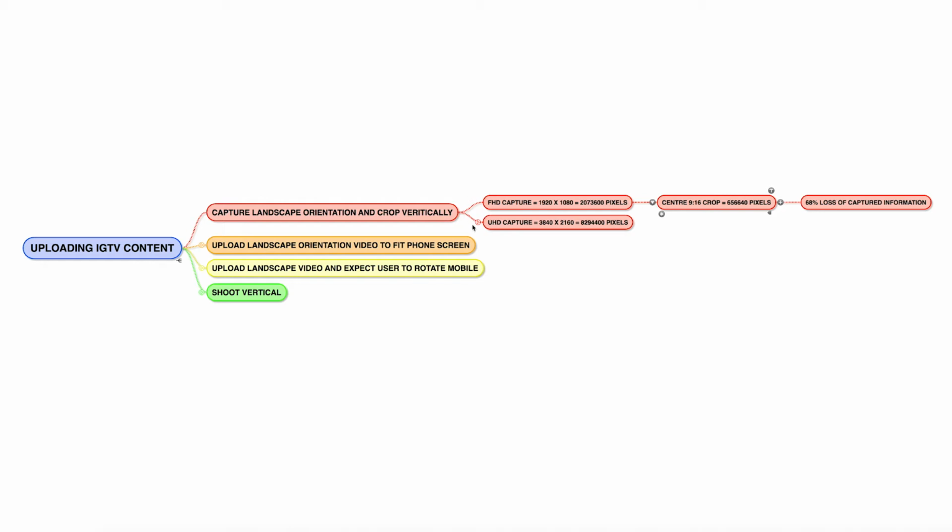The same is the case with Ultra HD capture. Here, when you crop, you're only taking about 2.6 megapixels of information from the total 8.2 megapixels of camera resolution. Eventually, you're left with about a 68% loss of captured information.